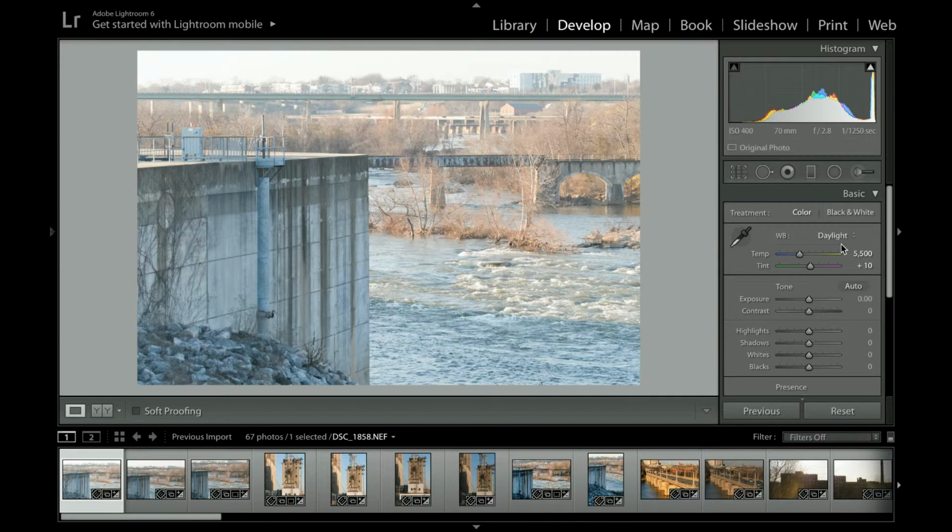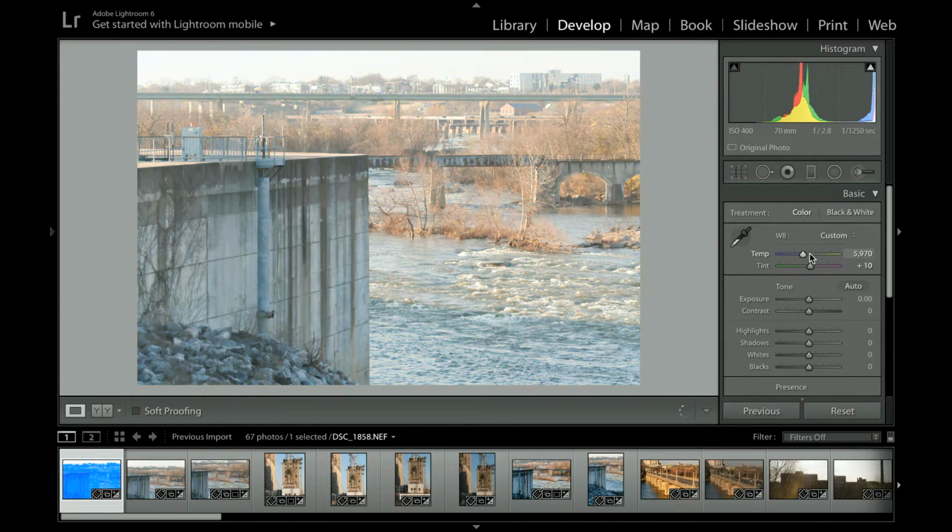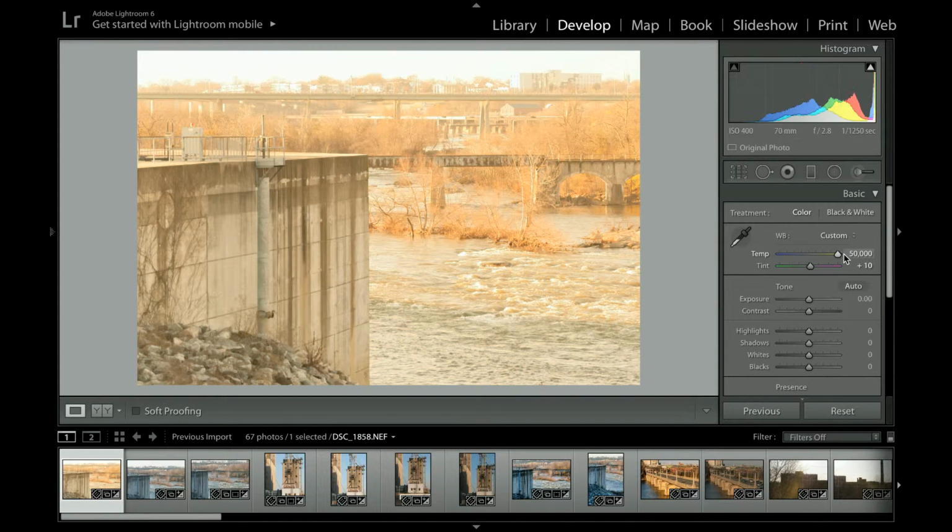Another thing you can do is come down here to the Temp tool. This is sort of like your Kelvin scale, which you'll learn about in the video I'm linking at the bottom of the description. You can drag it all the way to your left, and the image becomes really, really blue. Or you can take it all the way to the right, and the image becomes yellow. This is just a finer tool.